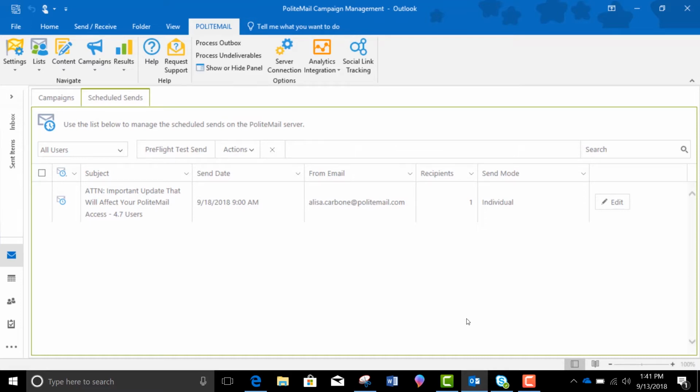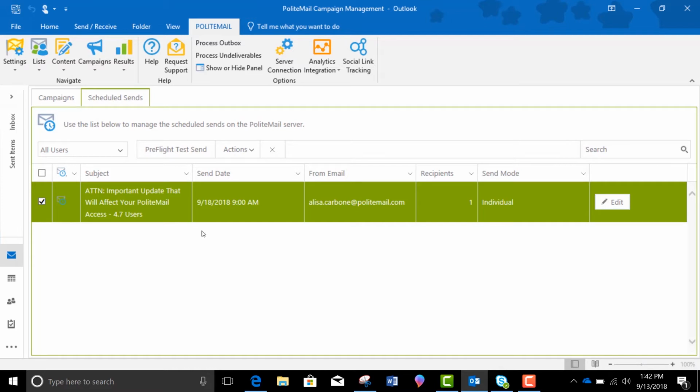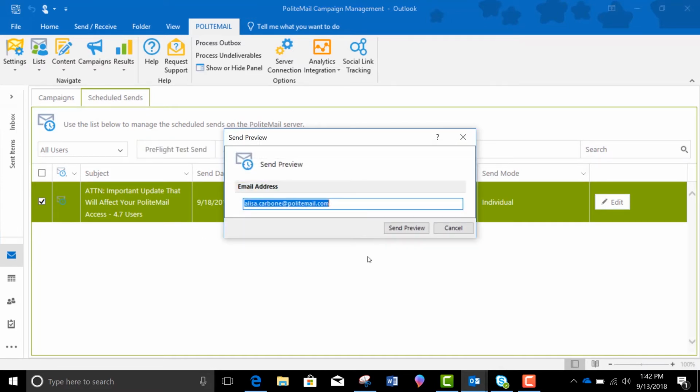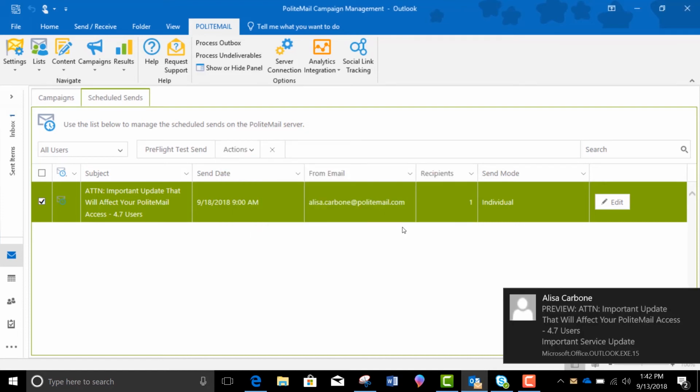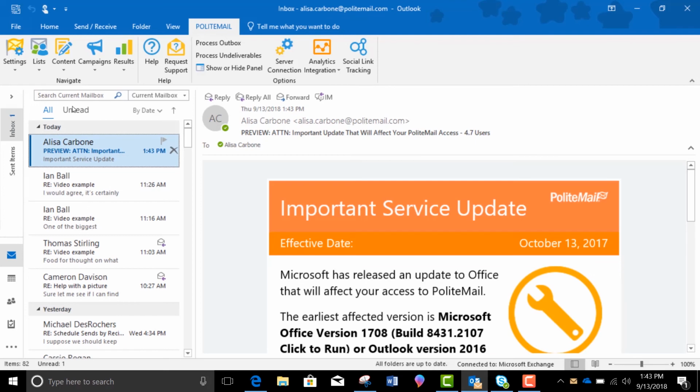On Tuesday. And if you're concerned about how this is going to look, you can use Pre-Flight Test Send. So if I select my email, hit Pre-Flight Test Send. Okay, I'm going to send a preview to myself. And now if I go to my email, I'll see it here as a preview, and I can make sure that everything looks okay.